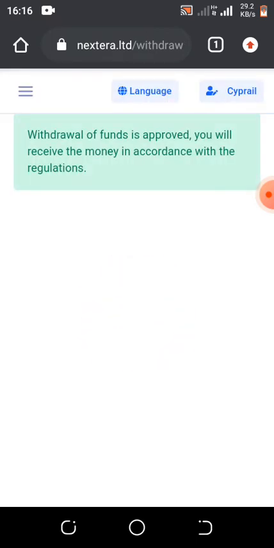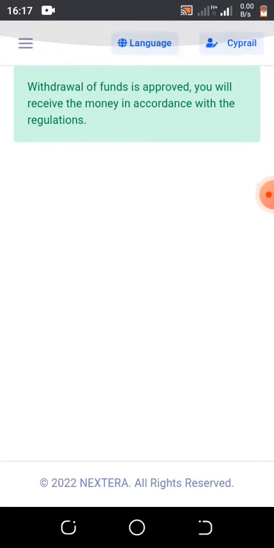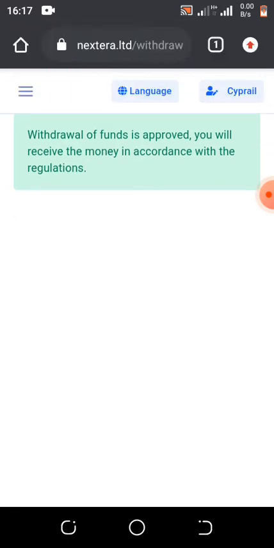Okay, withdrawal of fund is approved. You can see before I did not have any money. I cannot withdraw. So here they say withdrawal of fund is approved. You will receive the money in accordance with the regulation. So just hold on, because it will take 2 hours to 48 hours for you to receive the money. So you guys can see proof.